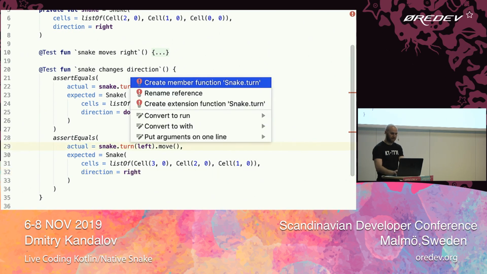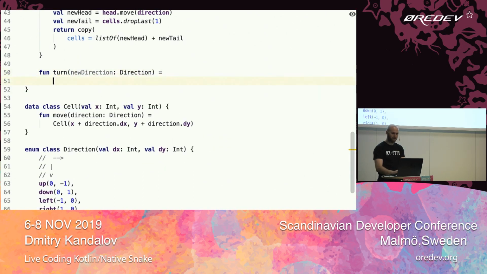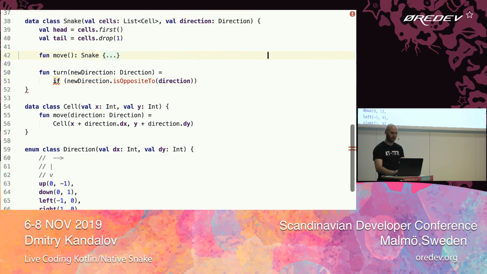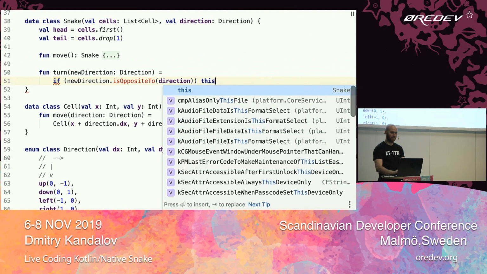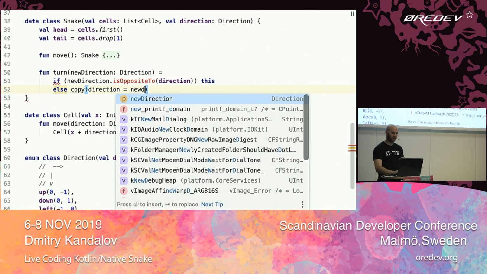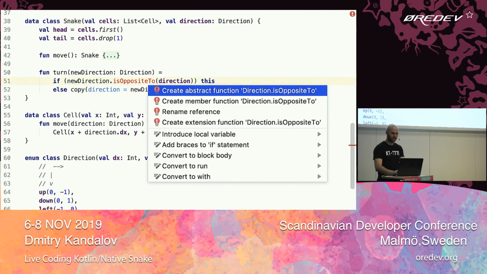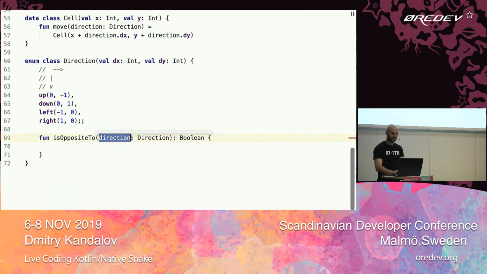So that's the test. I'll create a function on the snake, which takes a new direction. And if the new direction is opposite to the current snake direction, then we want to ignore the command. So that's what we're doing, right? Then it returns the current snake, which is this. Otherwise, it's a copy of the snake with the new direction. So when we turn, it doesn't really move. It just remembers where to move. And isOpposite is not that hard to do for direction.